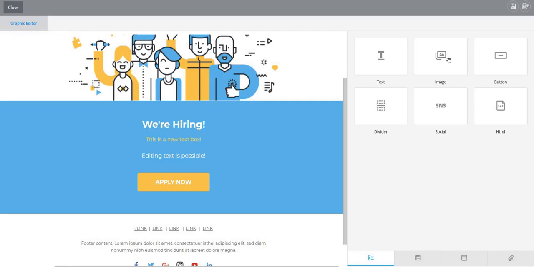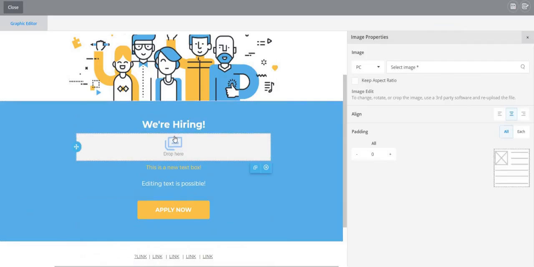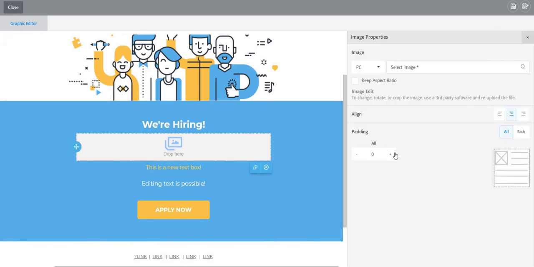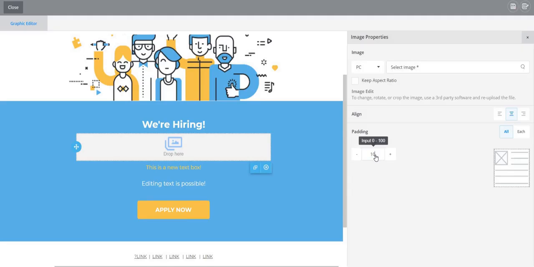The Image element allows you to insert an image into your email. An image can be uploaded using the Image Properties panel on the right, or you can click and drag an image file from your computer straight to the Image element. To hyperlink the image, hover over the uploaded image and click on the Insert Link icon that appears. You can also adjust the padding of the image by either clicking on the plus and minus icons in the padding section or by typing in the desired number in the box.